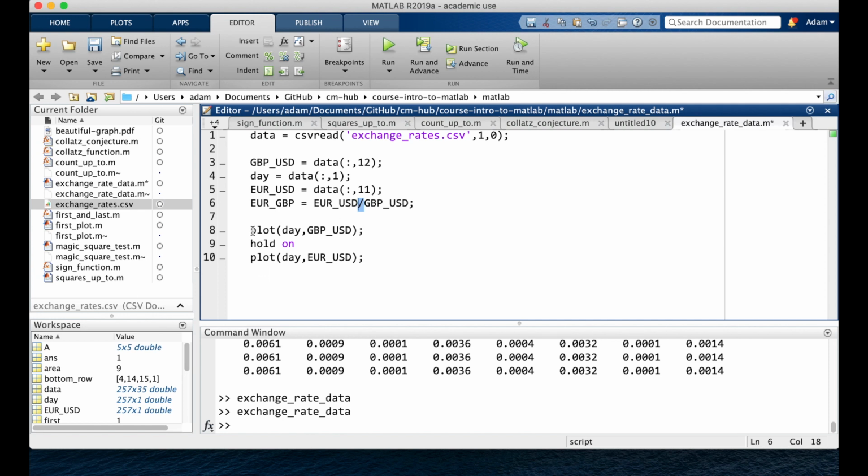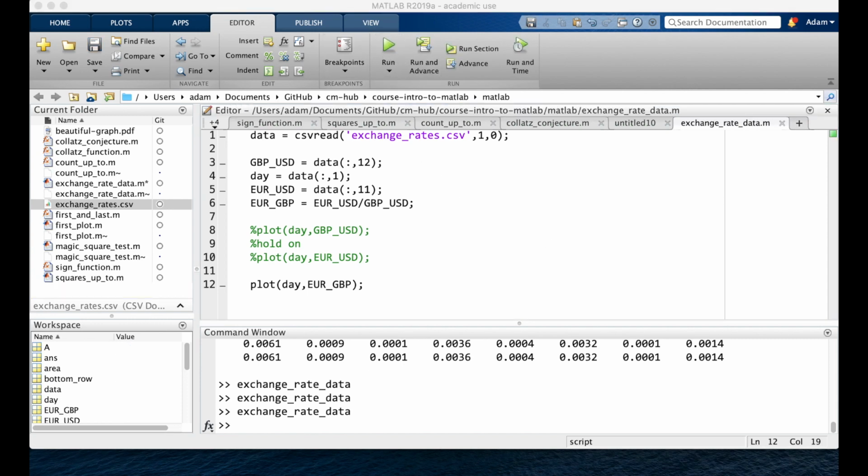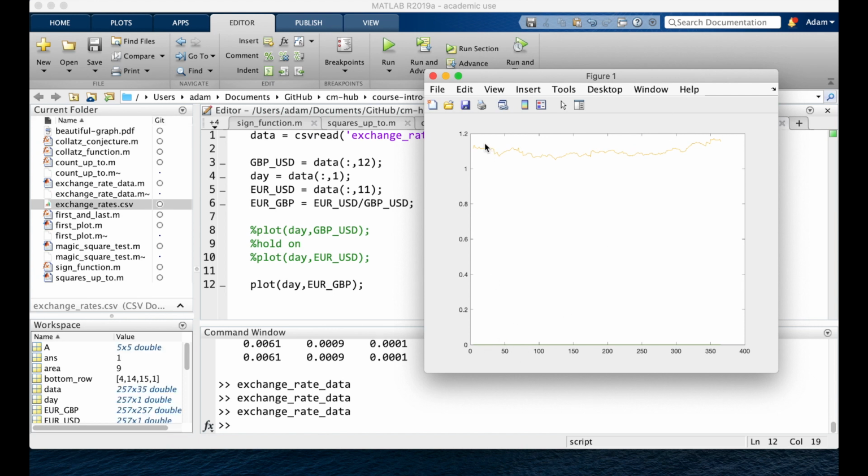Let me show you what that is now. I'm going to comment out these because we've seen what they look like. Let's plot day and EUR GBP. If you did this, you would have got a graph that looks like this. A lot of white space and a sort of yellow line along the top.